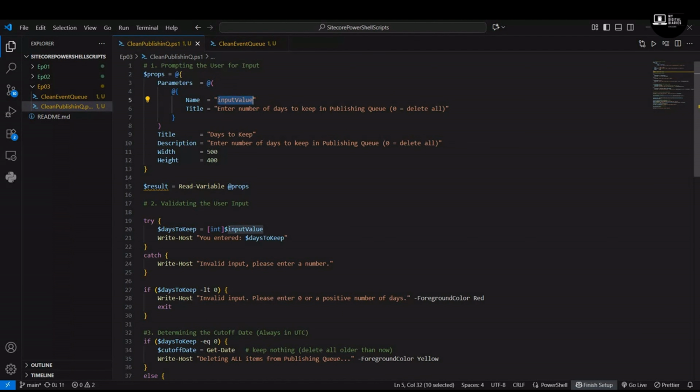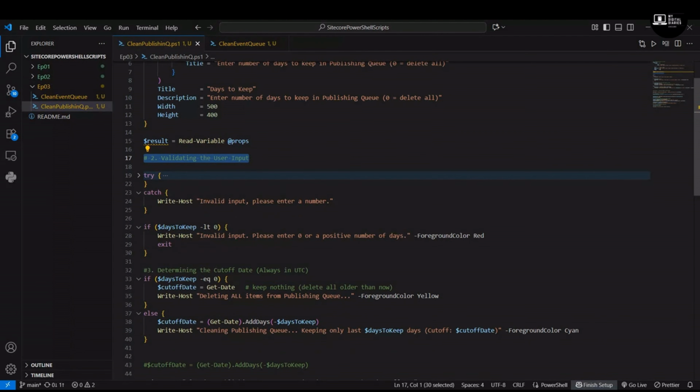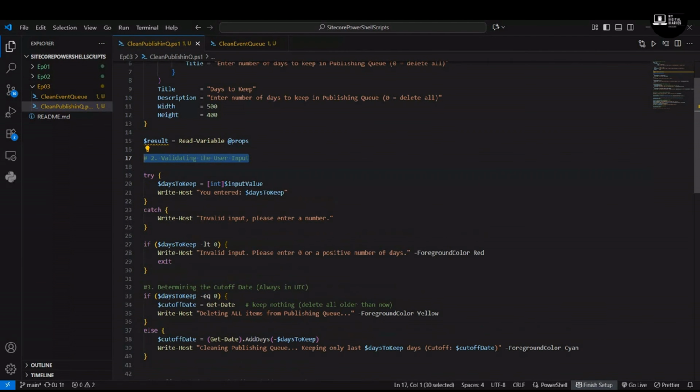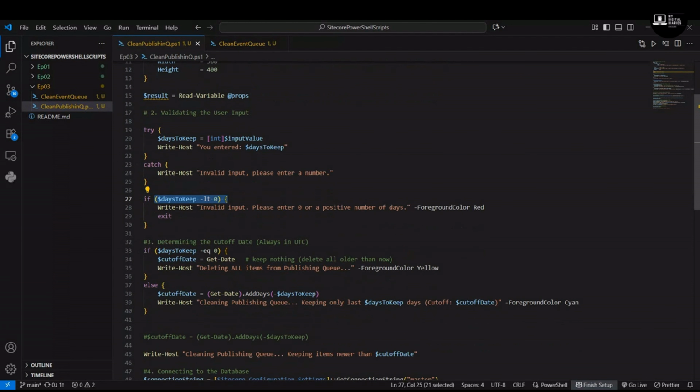Now the second part of this script is to validate the user input. If you see this try catch, we are getting the value whatever the user has inputted, and then we are validating that value, whether it's a positive number or not, or basically whether it is a number or not, first of all. So that is what we are doing to validate the user input.